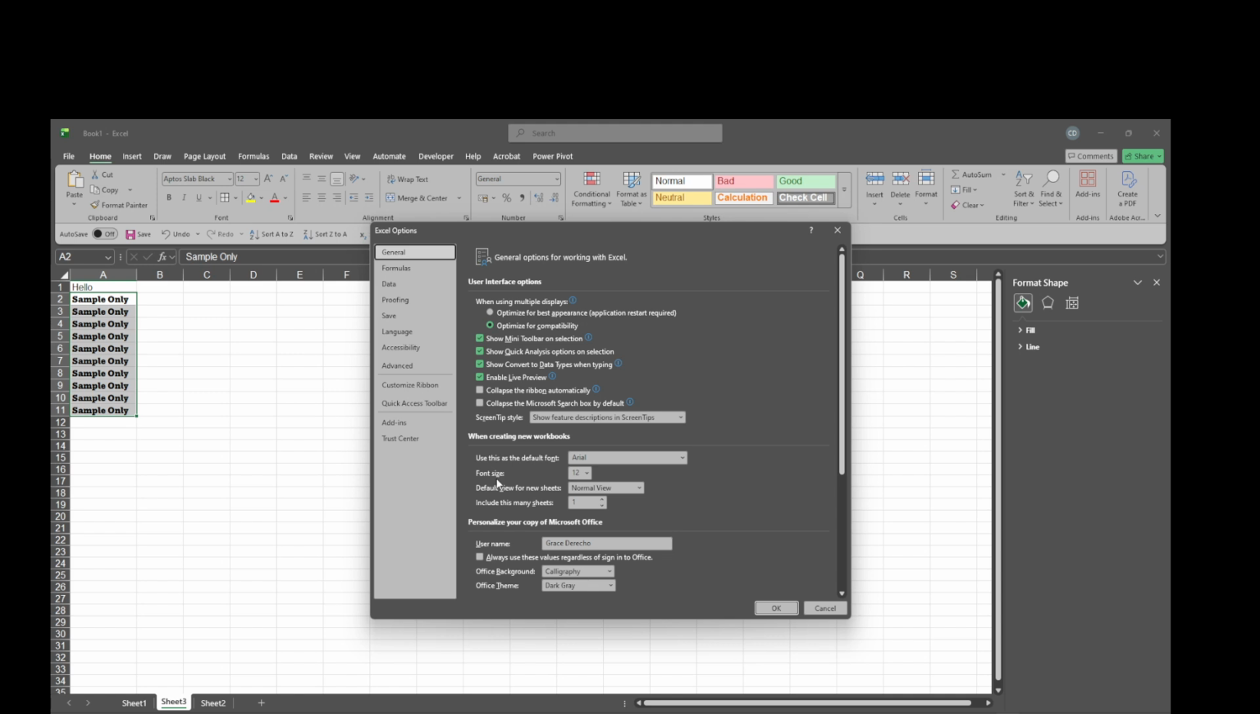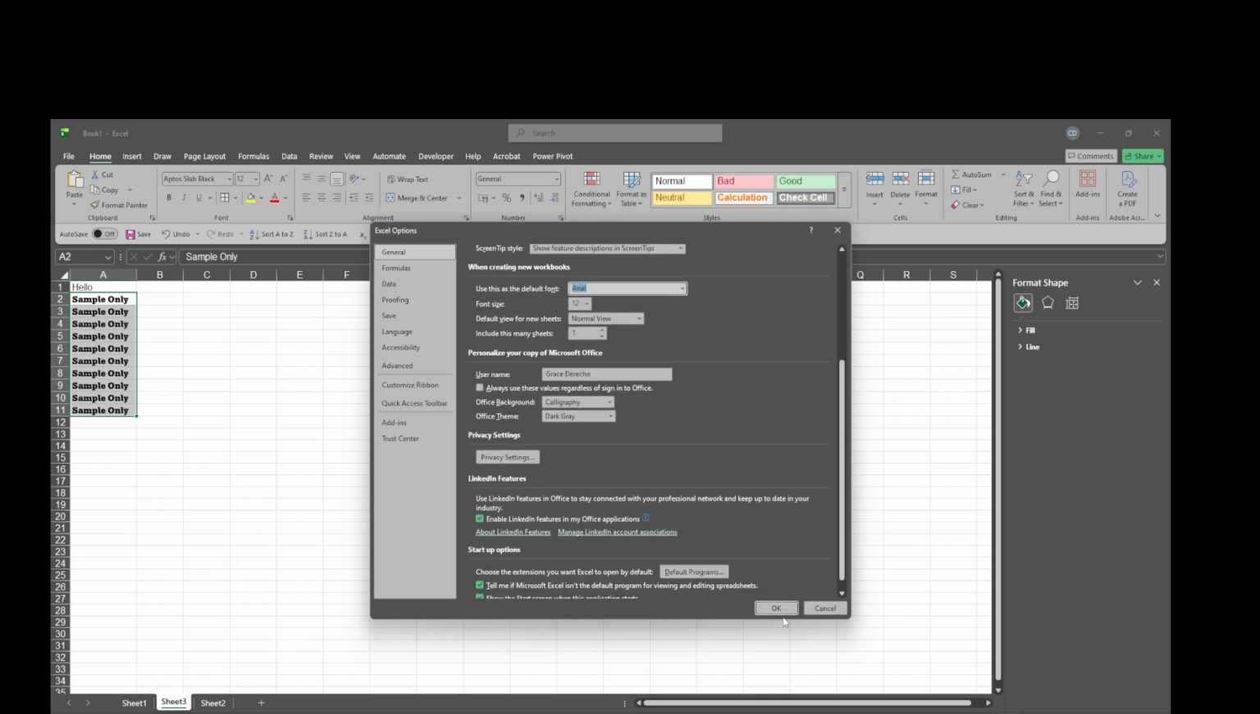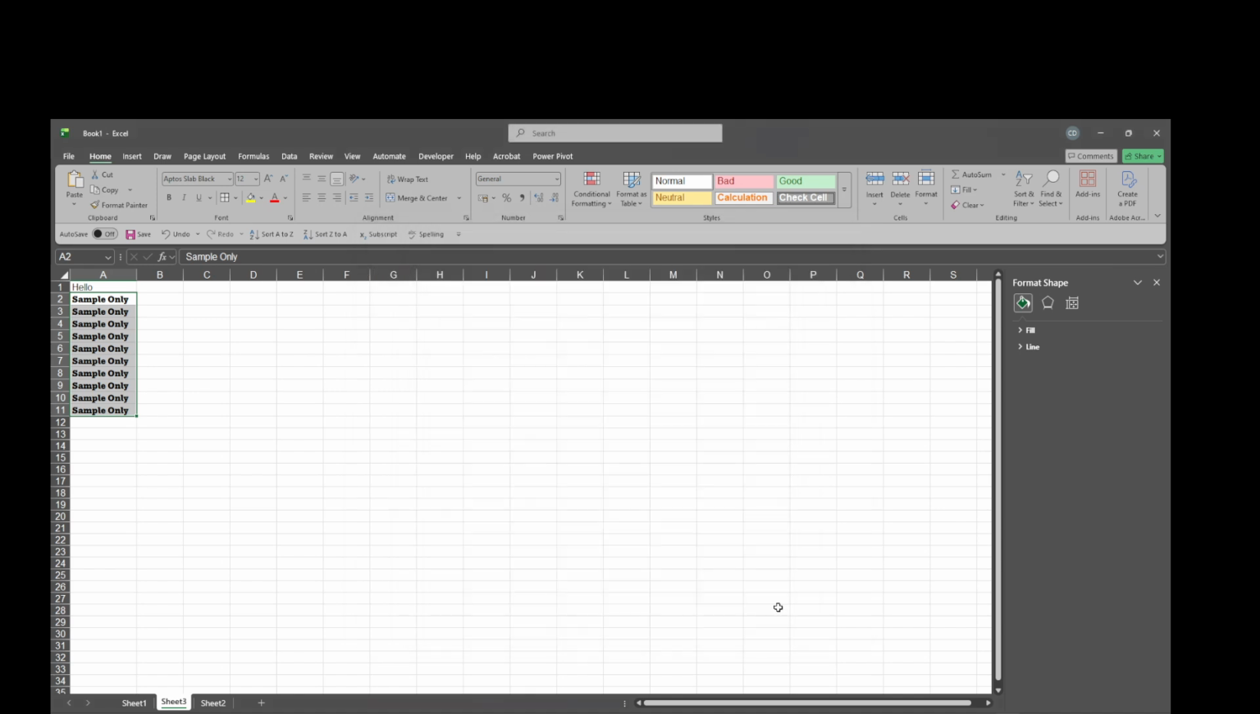Choose your preferred custom font from the list, then click OK. After that, restart Excel so the change can take effect. Once Excel reopens, any new workbook you create will use that selected font automatically, and that's it. Whether you want to format just a few cells or set a font as your default for all new files, these two methods make it easy to use a custom font in Excel.